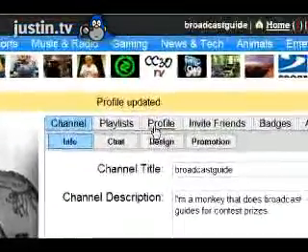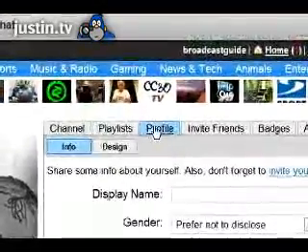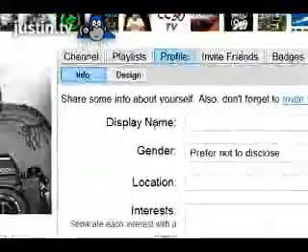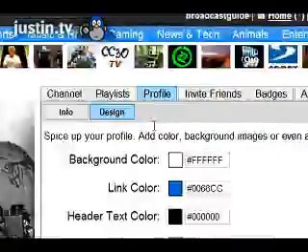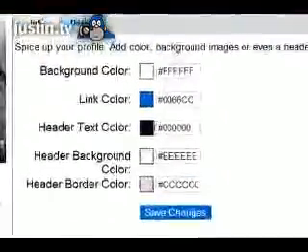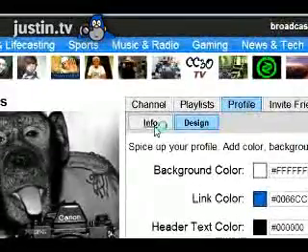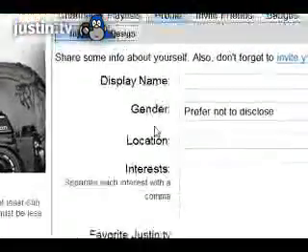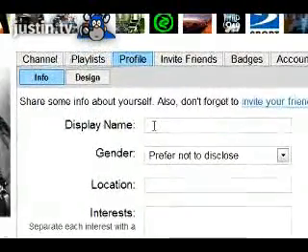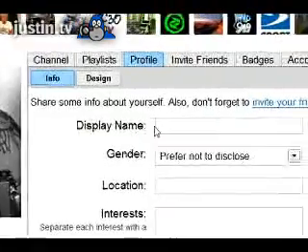You can go in and change the design by clicking on the profile tab up here and changing the colors here. The only thing left is to fill in your actual information, even a little bit more detailed. This is optional, but I like to do it anyways.